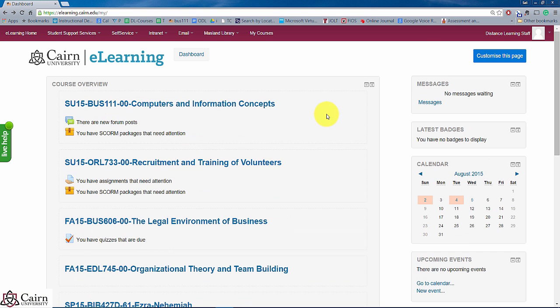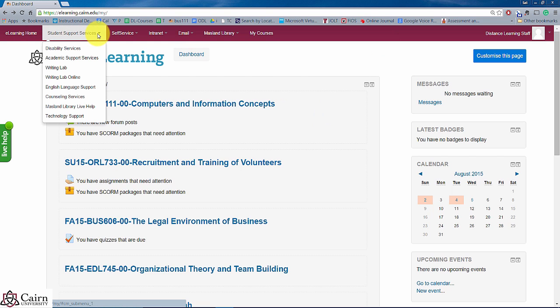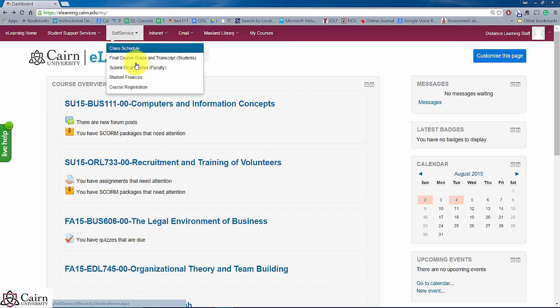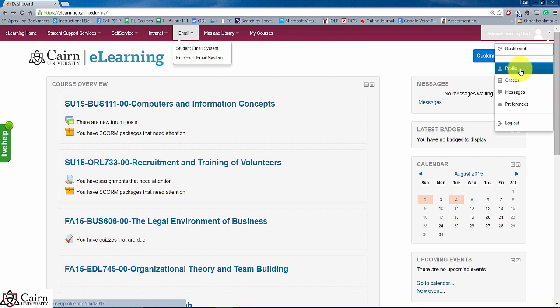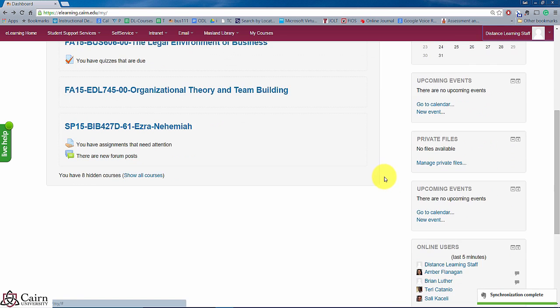Now, note as well as you're getting started with this, notice that you have some links here on the top hand side. So there are links for various other systems that we have here, library resources, other courses. Also down here in the drop down you can change things related to your profile and grades.